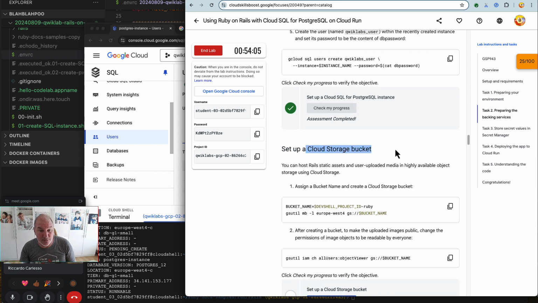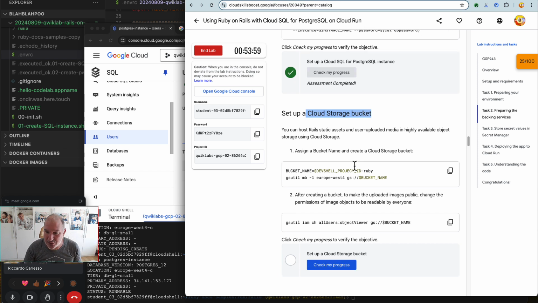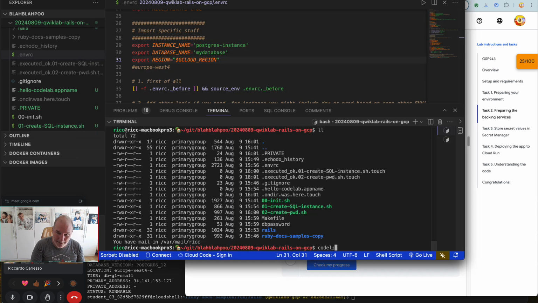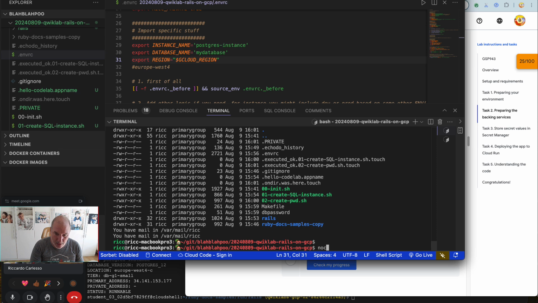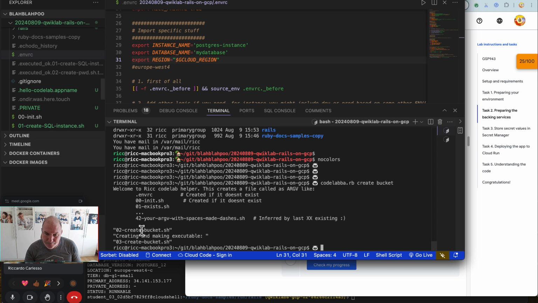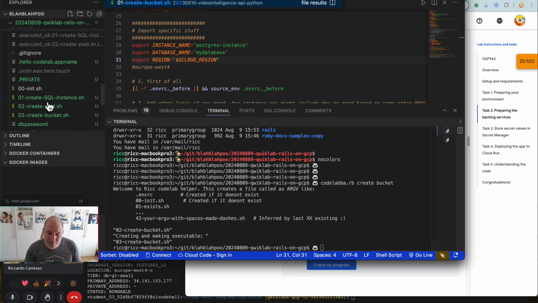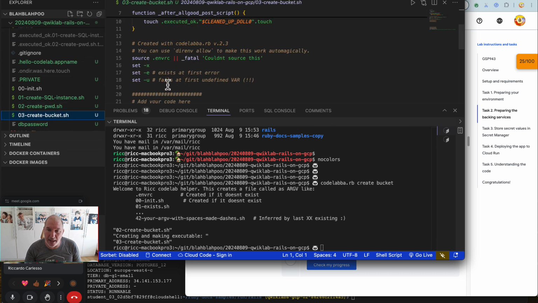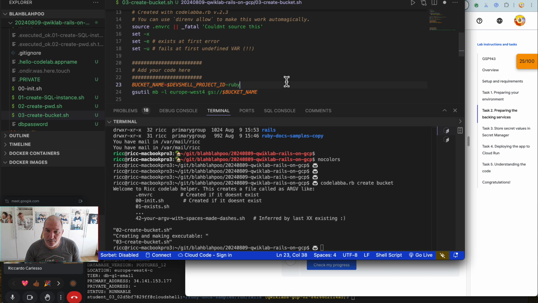Let's create the cloud storage buckets. This is like the virtual SD card in the cloud where we can store stuff. So I will do CodeLab. Oops. No, I will remove the colors. Okay. CodeLab. Create bucket. And now I can do this.